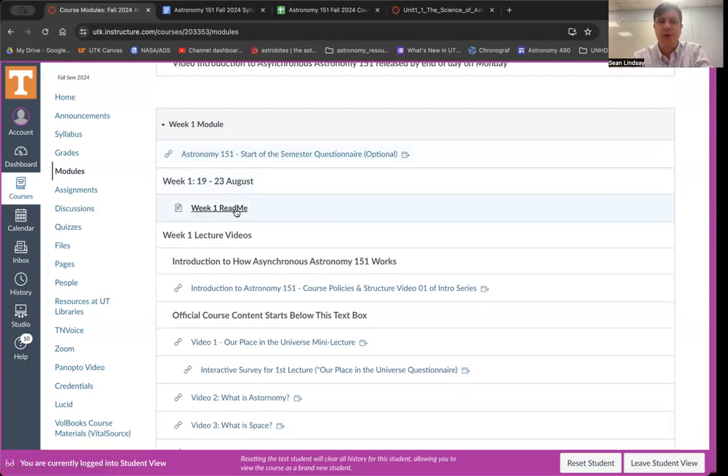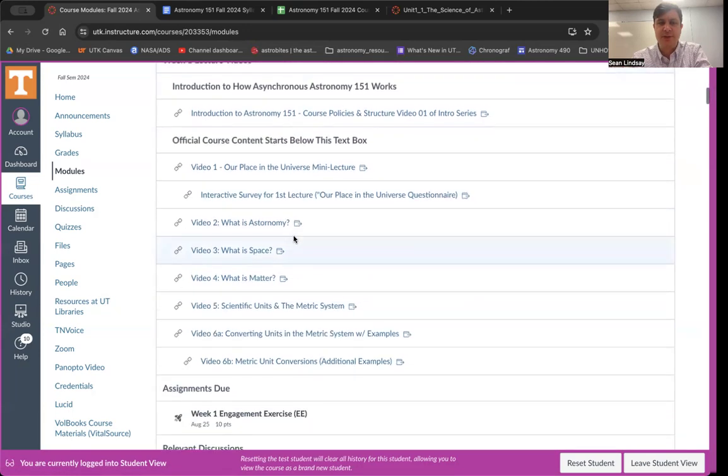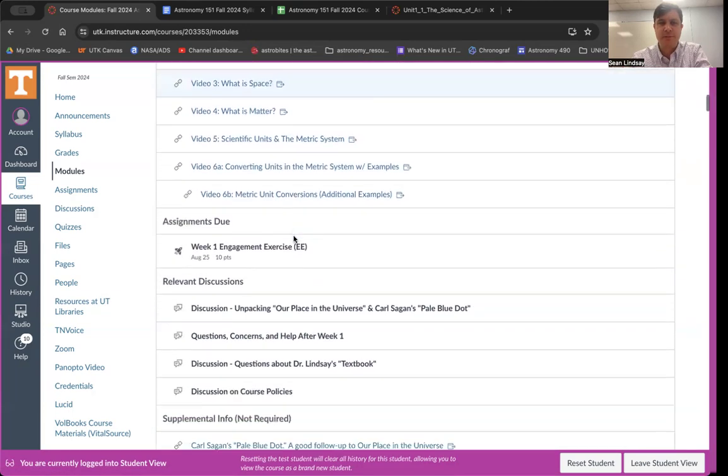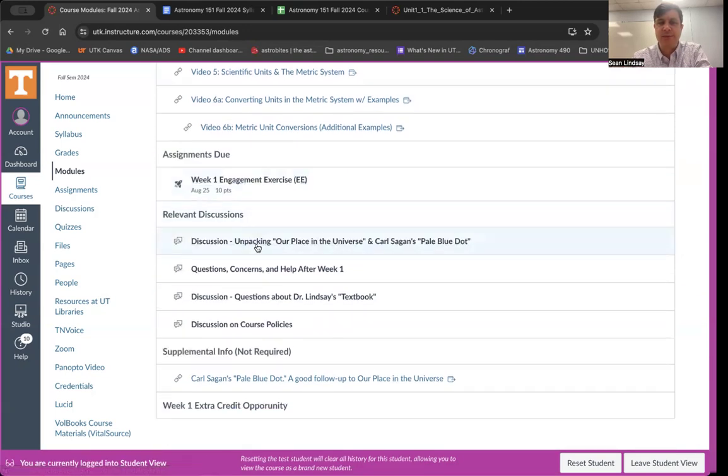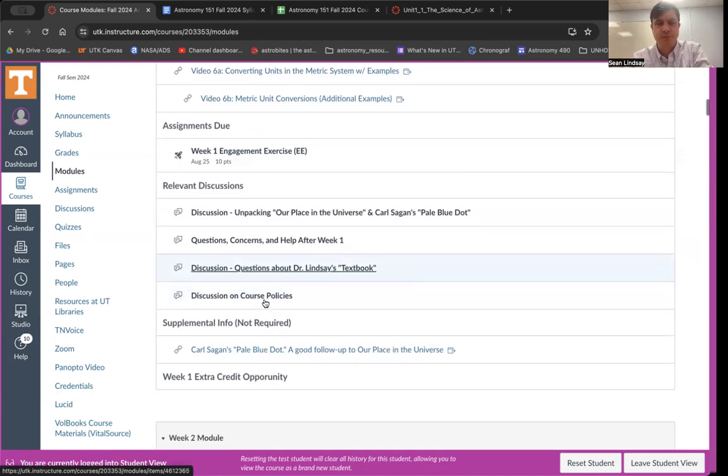And then each week you'll have a README, and then I'll post all the lecture videos that you need for the week. There'll be assignments due. So we have the week 1 engagement exercise that's due this Sunday. So you can access it there. Any relevant Canvas discussions. All my Canvas discussions are optional. You're never required to participate in them. It's just a way for us to exchange information or to have some interesting in-depth conversations.